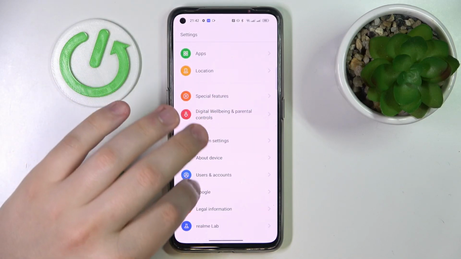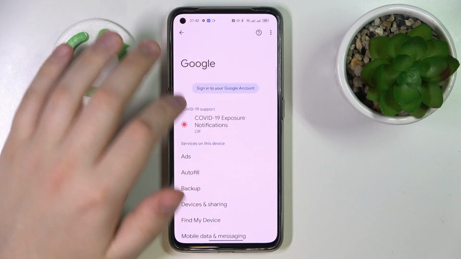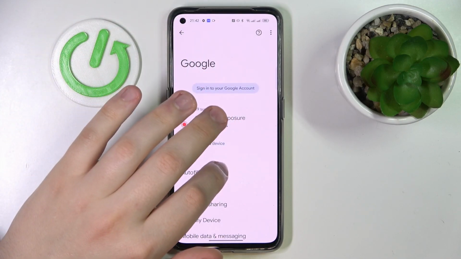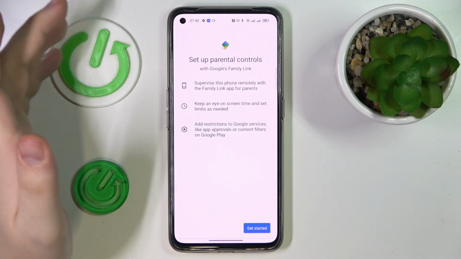We have deactivated parental controls, and let me prove that to you. So in here, as you can see, there is no account linked, not a single one, and the parental controls are indeed disabled.